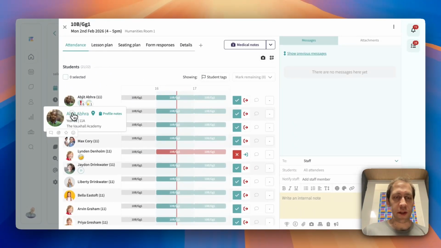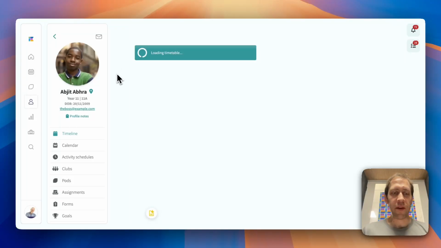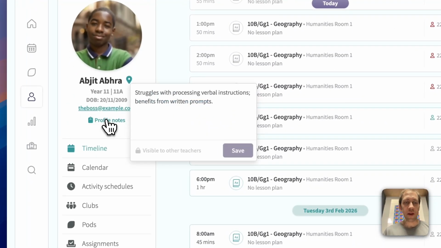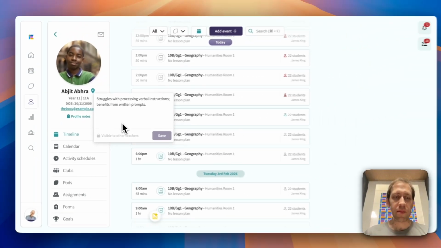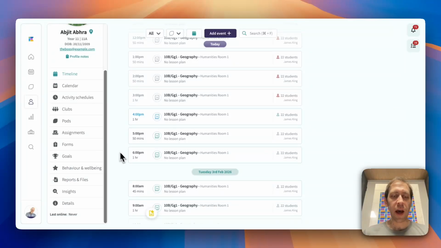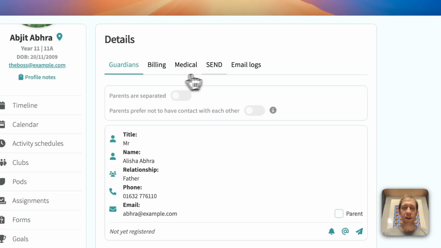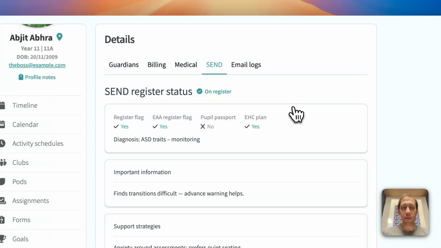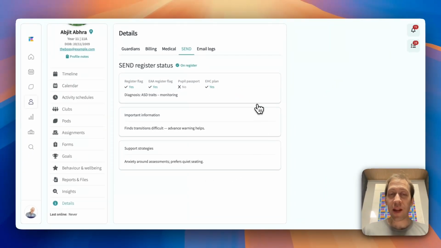Finally, I'm just going to go to Abjit's profile, and a couple of other things to mention here. One is that we can always use the profile notes to flag up any particular concise bits of text we want to be visible to any other members of staff. But also on the SEN front, we can sync that data through from any MIS provider as well. And so actually if we go into the details section here, have a look at the SEN tab, we can see various flags and notes which have synced through and will stay up to date automatically from the MIS system.